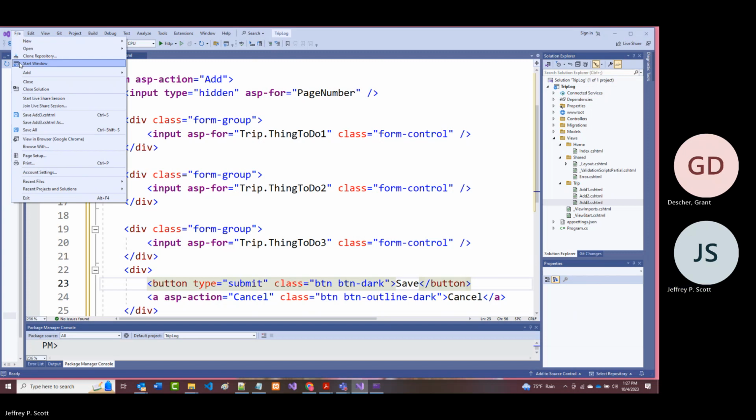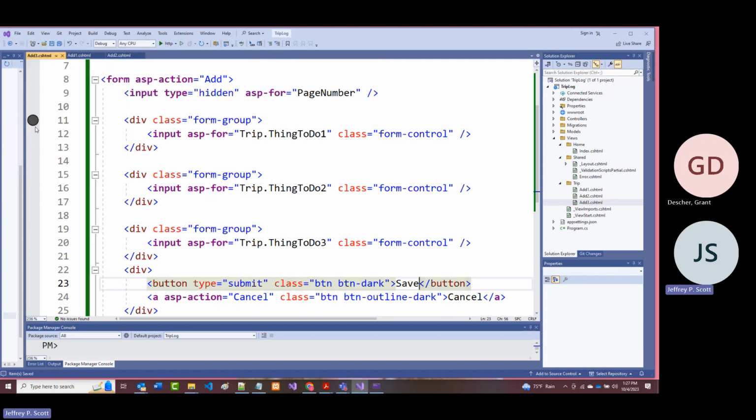All right. Now, again, is it possible there are some mistakes in here? Of course there are. We put in a lot of code.